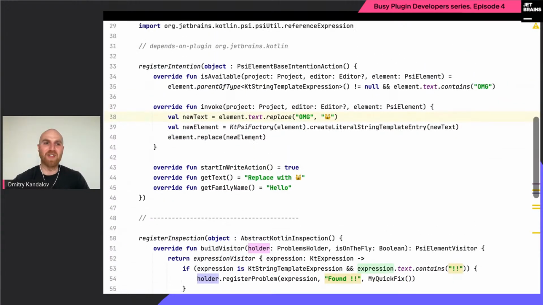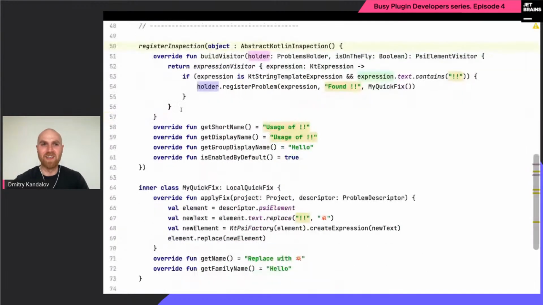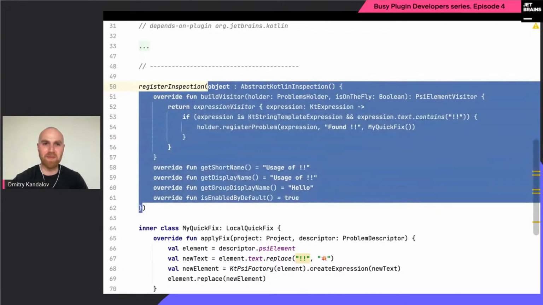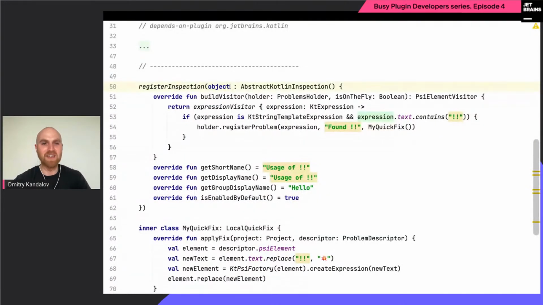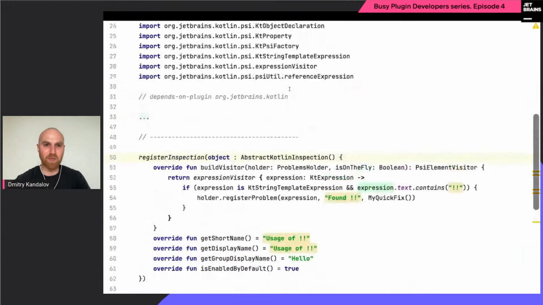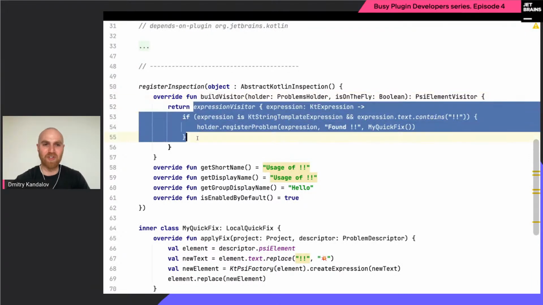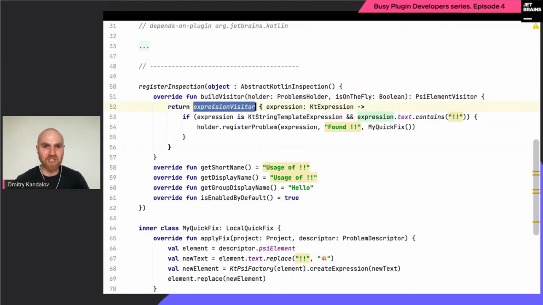So that was the end of the intention demo, and the other demo is inspection, like the last demo really. And it's kind of similar. So again, there is a function register inspection, which is part of LivePlugin, but the rest of the code here is just a standard IntelliJ API, because I think it's good enough and easy to use. So similarly, it overrides a few functions from abstract Kotlin inspection, which once again comes from the Kotlin plugin. And it creates a visitor, slightly different API. So there is a visitor which basically goes through the tree using this expression visitor function.